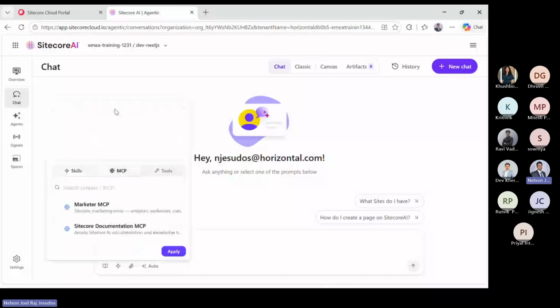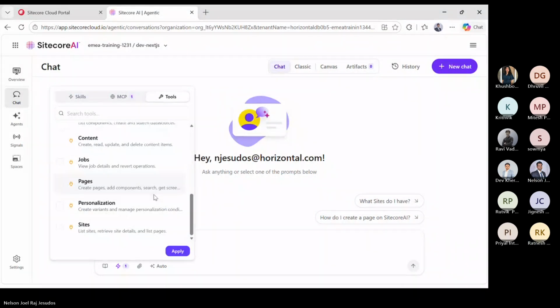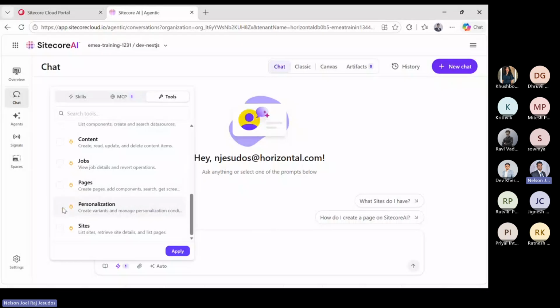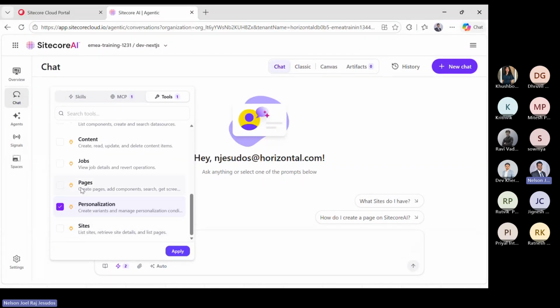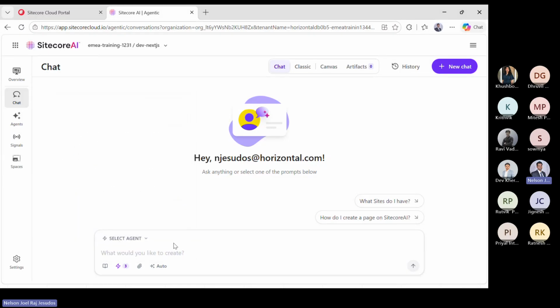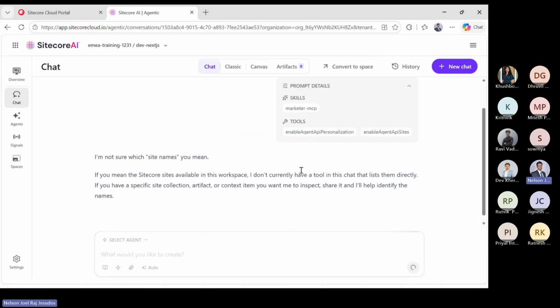I can just select my Marketer MCP, and I can even select my tools, for example personalization, whatever tools I want. These are some of the tools I showed before: list, personalization, everything. I can select all the tools. So I can just ask here, "list the site names available," and it should give me the list of sites which are available.